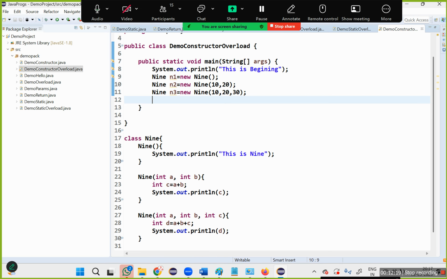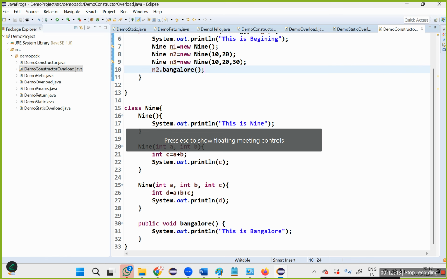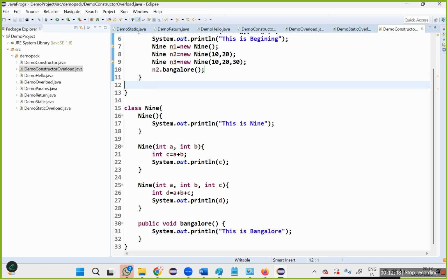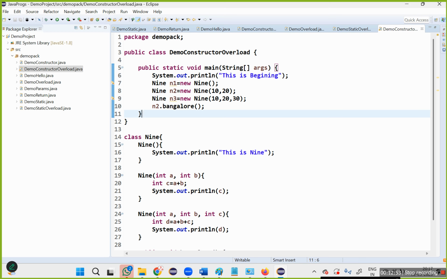Now, if I want to call the Bangalore method, do I want to call it with n1, or with n2, or with n3, or can I call it with any object, or do I want to call only with this? Or do I want to create another object and call it? Yes, however you want, you can create it and call it. An object is an object always, however you create it. You might create it with parameters or without parameters, that doesn't matter.